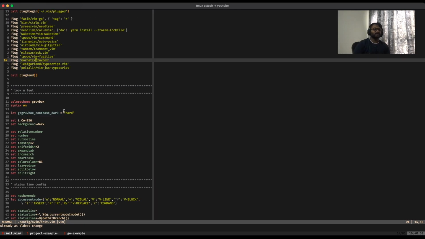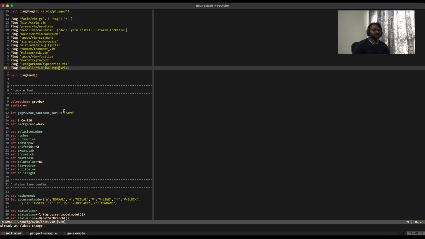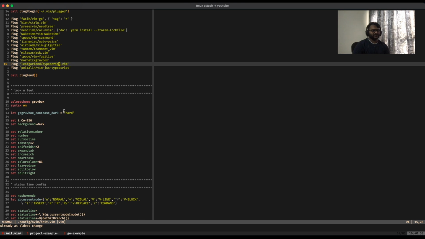The next plugin is called Groovebox, which is basically the color scheme that you're seeing right now. Then the next two plugins are for syntax highlighting in TypeScript and React-based TypeScript.